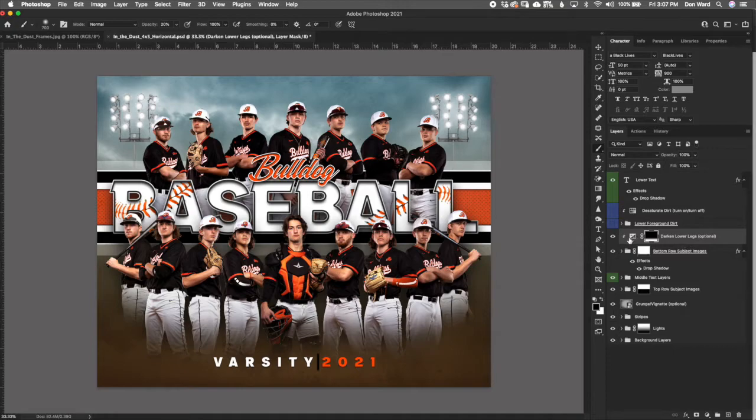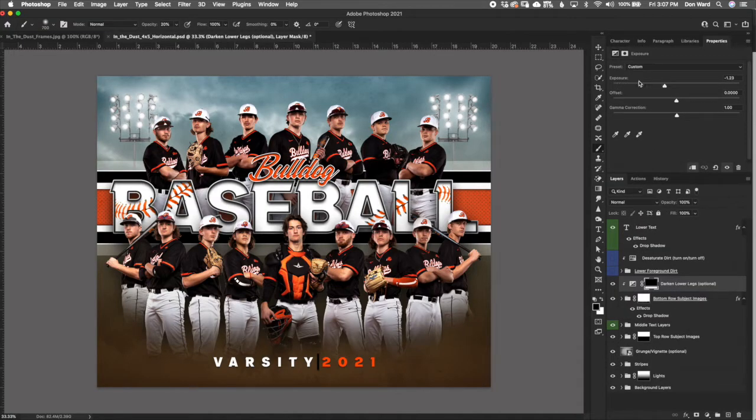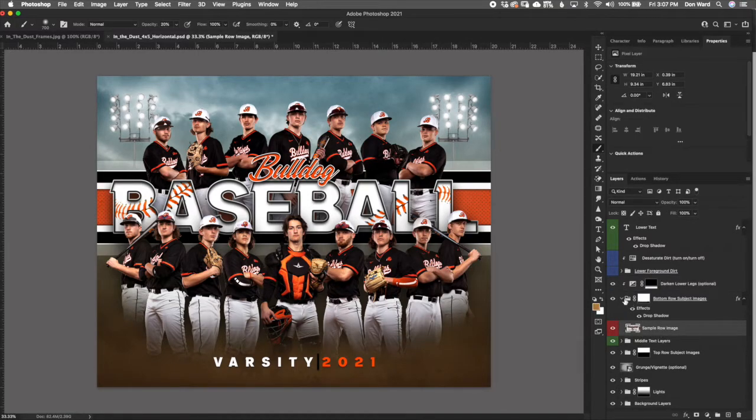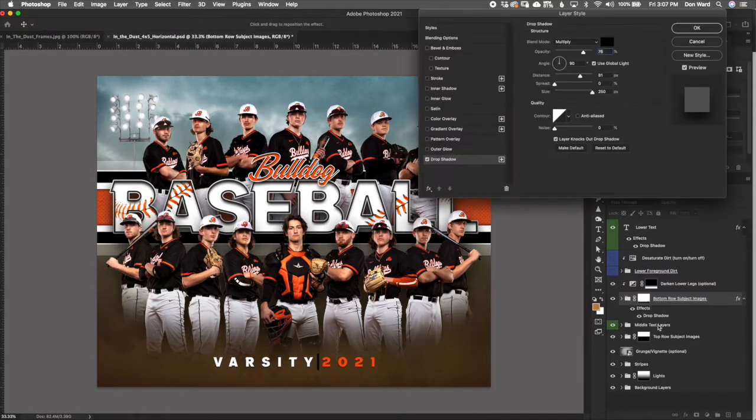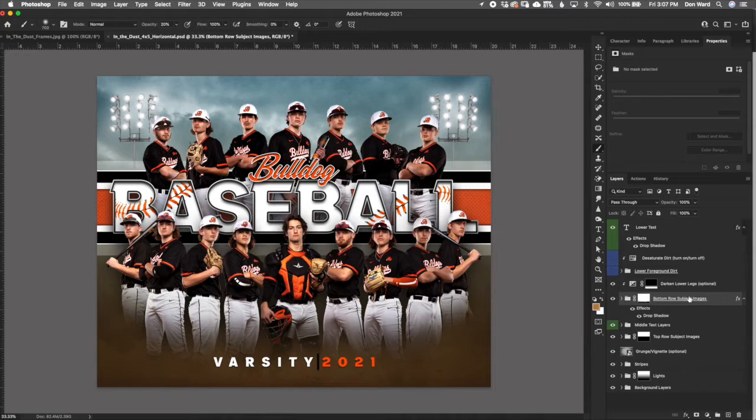We have another darken lower legs, which is optional. You turn it on, turn it off. You can adjust it by clicking in here and playing with this exposure slider. So you're going to drop your subject images in here, arrange them how you want them. There is a drop shadow that you can turn on or off. It provides a little more depth. You can open it up to adjust the distance, opacity, size, fine tune it for your image. This is what works for this image.